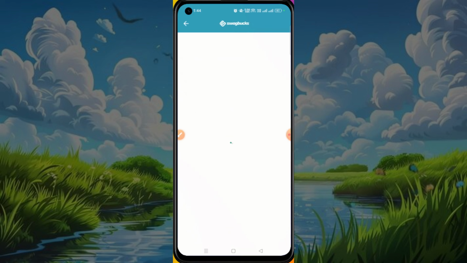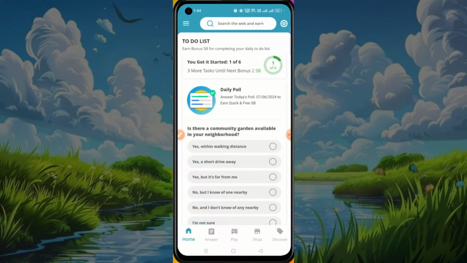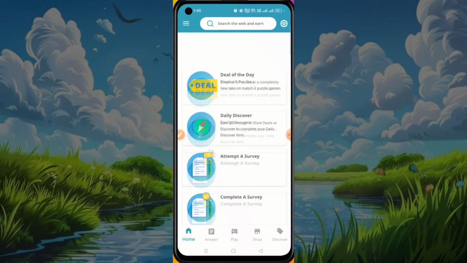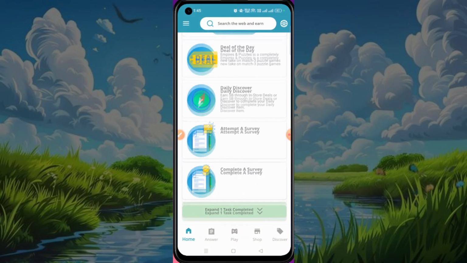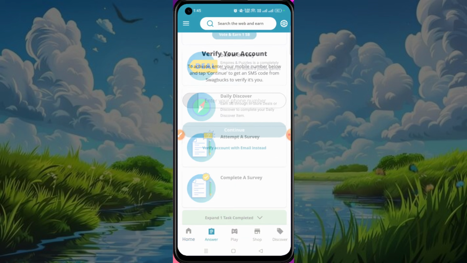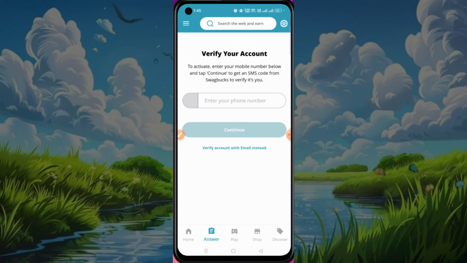Scroll down and you'll see attempted surveys listed. You can complete them by verifying your phone number or email, though we're only reviewing the app here. Be cautious about sharing personal information on third-party apps or websites. Only do so at your own risk.